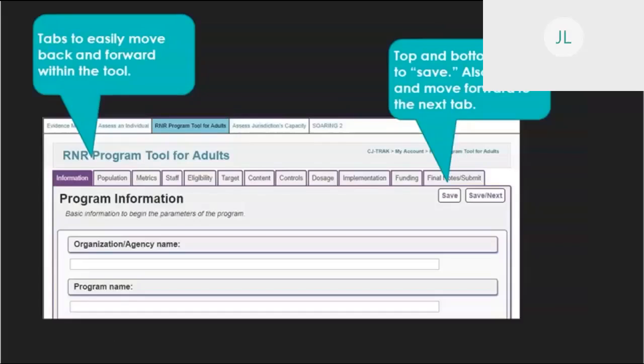Once you come into the tool, one of the first things you'll notice, if everyone remembers, or the folks who have done this before, you used to come into the tool and you had to just continuously hit Save and Continue on the bottom of the page. And so you could only go forward one page and backward one page. There was no jumping around. And so given the length of the tool, what we did is we separated things out more so into these topic areas of population, metrics, staff, eligibility, and so forth.